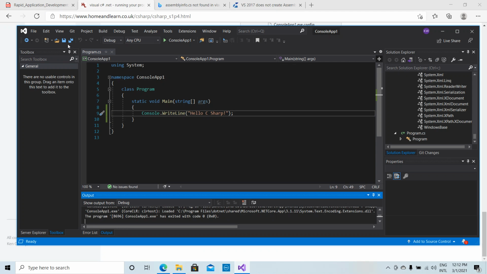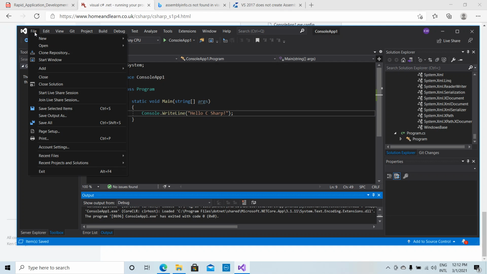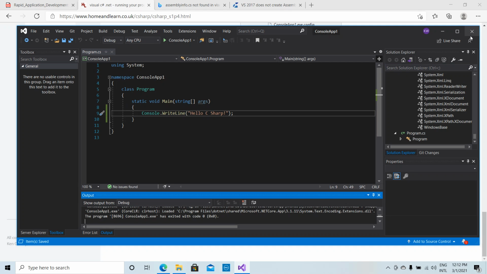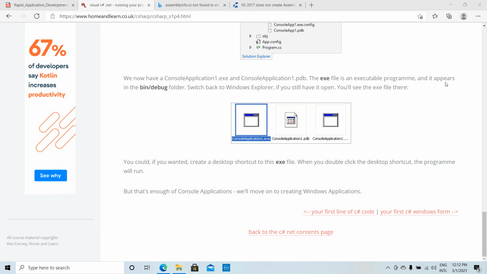Now one thing is, you can save all. You can close your IDE from here. In the next video I will discuss how to create Windows forms. Okay, and thank you for watching the video.